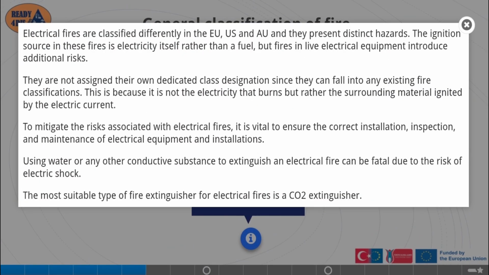Electrical fires. Electrical fires differ because the ignition source is electricity, not a fuel. They don't have a separate fire class, since the burning material is whatever the current ignites. To reduce risks, electrical systems must be correctly installed and maintained. Water or conductive materials must not be used due to shock danger. The recommended extinguisher is CO2.